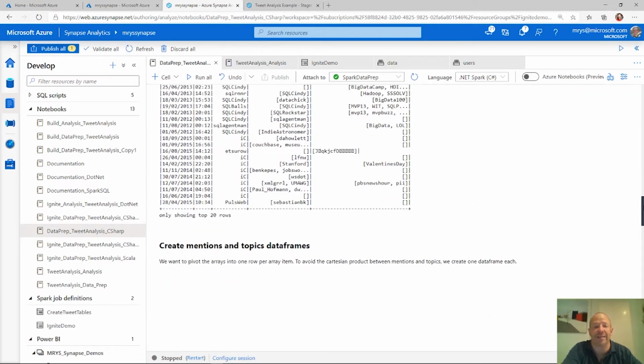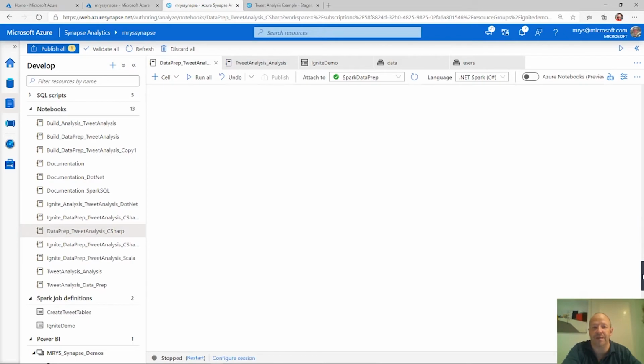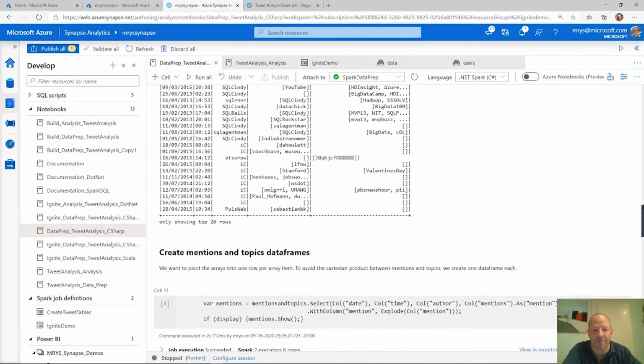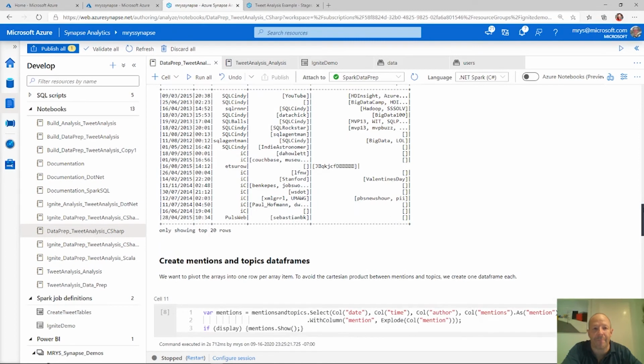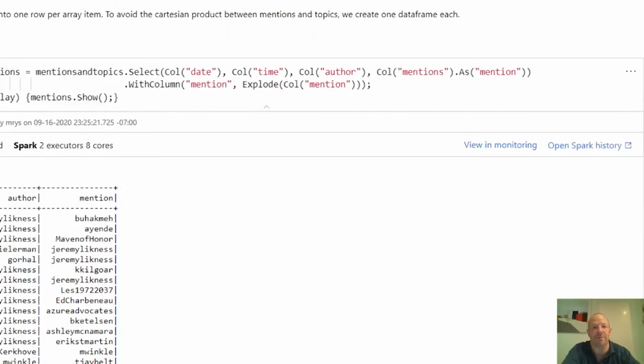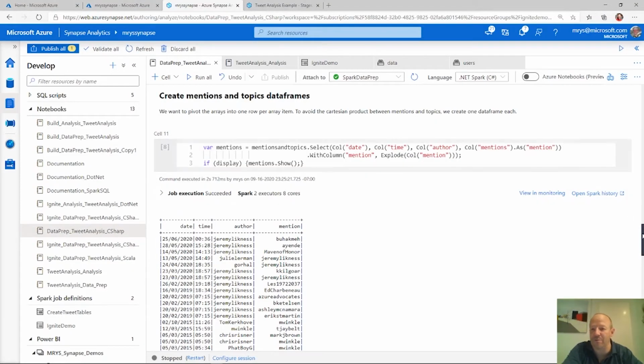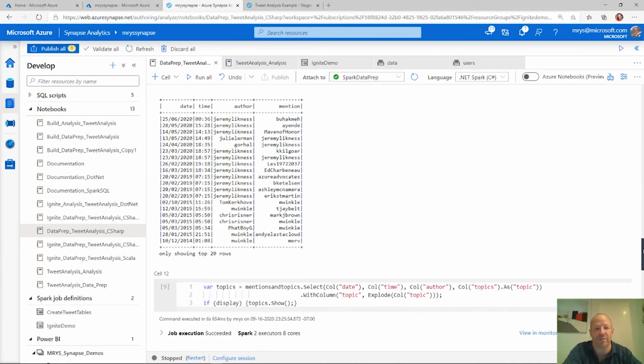Now I want to create tables I mentioned earlier. So what I do next is I want to pivot the array into 1 row per array item, and 1 row per topics. So in this case, I'm using the explode built-in expression and rename it again to mention, and return this in my data frame. In this case, it's a new data frame called mentions. Again, the show will execute it, so you see the result here.